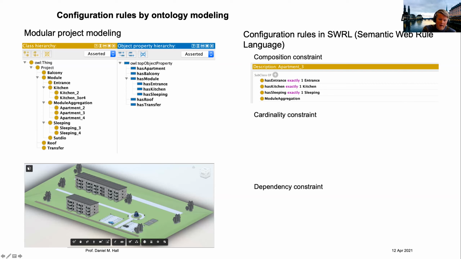So we can have different types of constraints that we model the configuration, like composition, cardinality, or dependency, right? And just a short example of composition, you can say that this module has exactly one entrance, or has exactly one sleeping, or you could say at least two sleeping arrangements. So you can start to define the composition and then use this to guide your configuration rules.